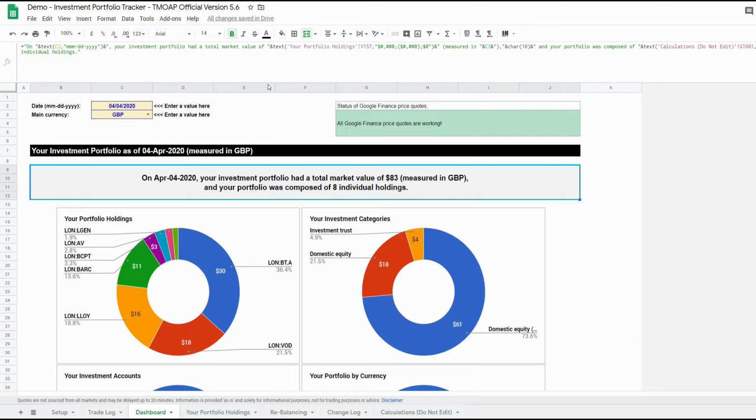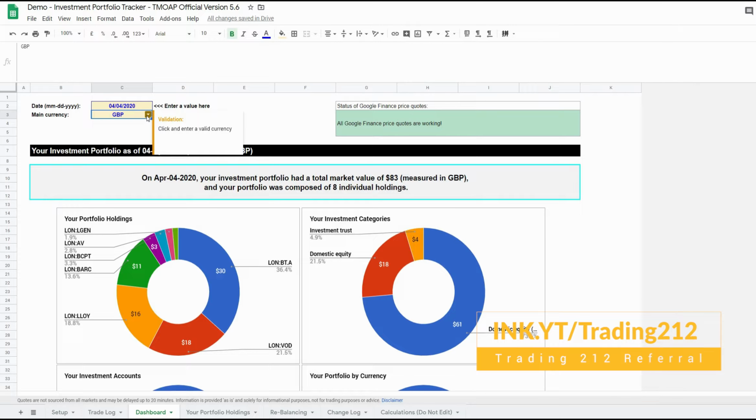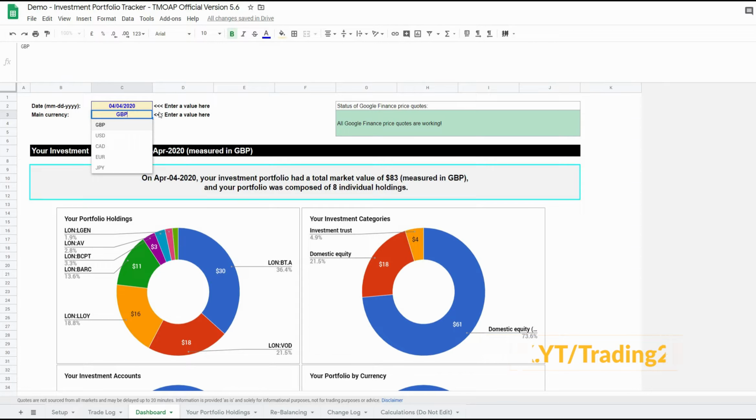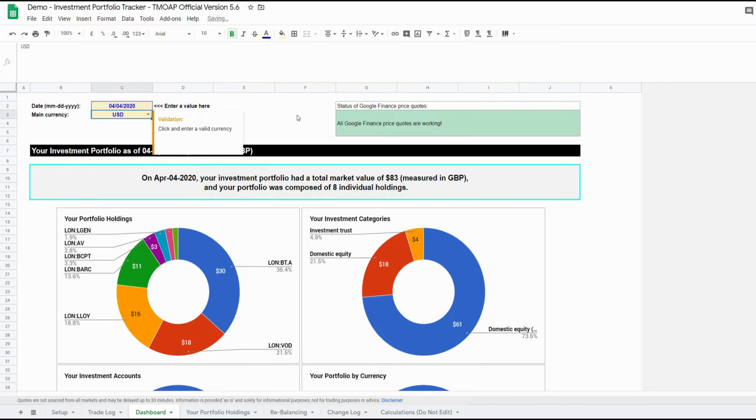So I know a lot of you have requested how to change the currency, but for example, let me just show you here. For example, you change the currency here in C3. So if you select Great British Pounds, for example my portfolio is worth £83. This dollar symbol here is just a reference. It doesn't actually mean anything. It's the numbers after what we really care about. So this is £83.